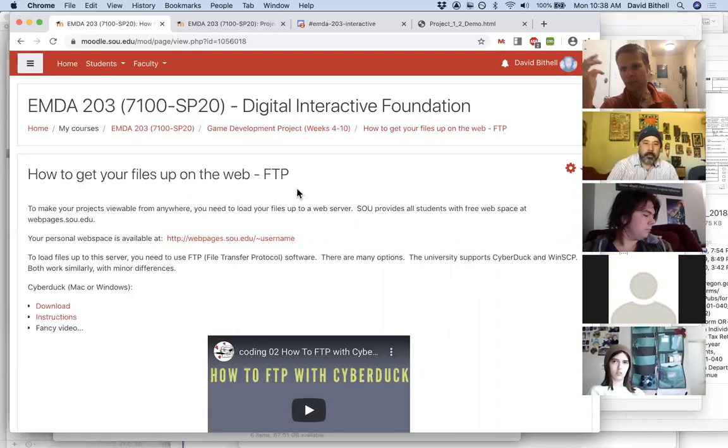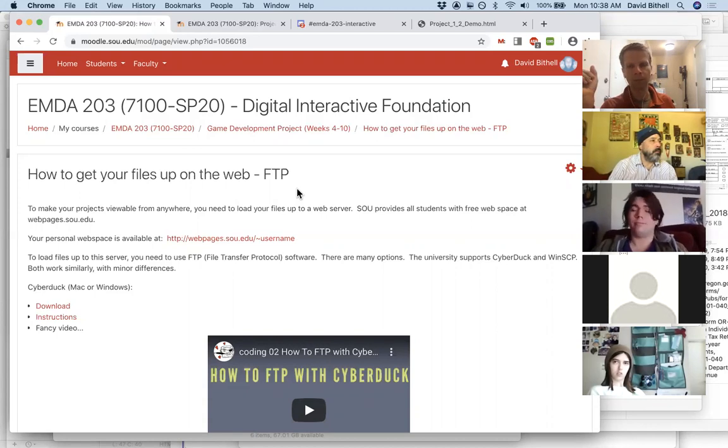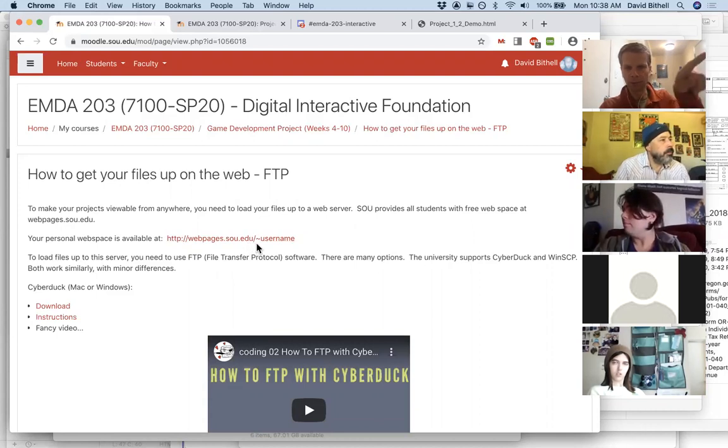The nice thing is that as you're a student here, we have a server space that's already set up for you, ready to use, and it's free as a part of the regular SOU IT infrastructure. And it's available to you at a web address that's webpages.sou.edu/ and then a tilde, which is the little curly wave thing, and then your username.